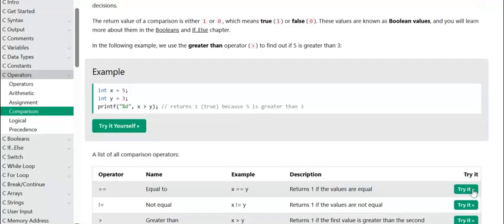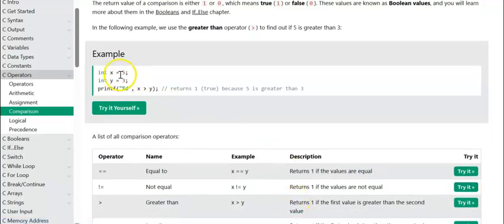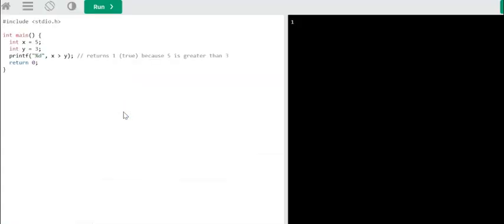For example, here we have assigned x as 5, y as 3. Here we are just printing x is greater than y. So 5 is greater than 3. It is true, so it is returning 1. If it is true, it will return 1. If it is false, it will return 0. Let us assume this is false, it will return 0. See, we are getting 0.